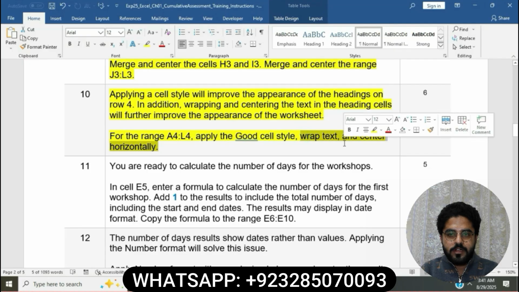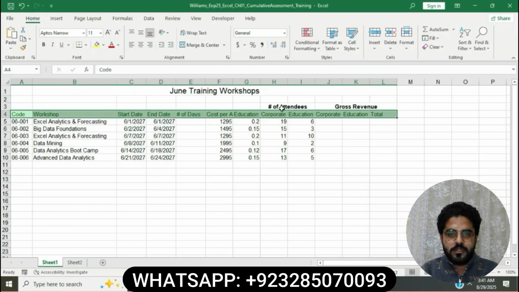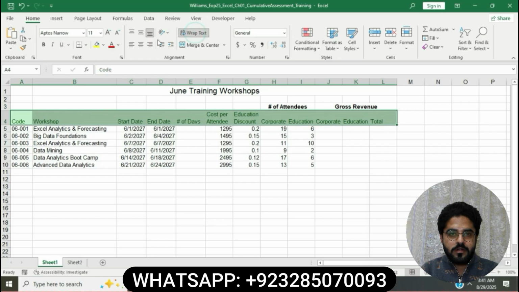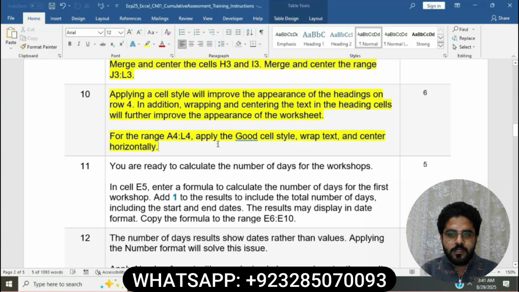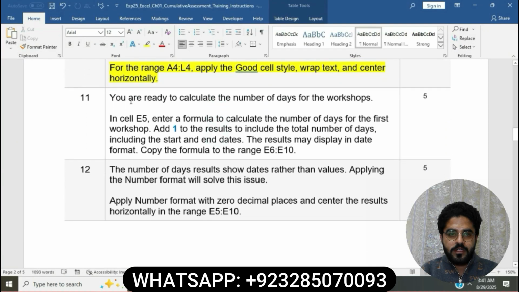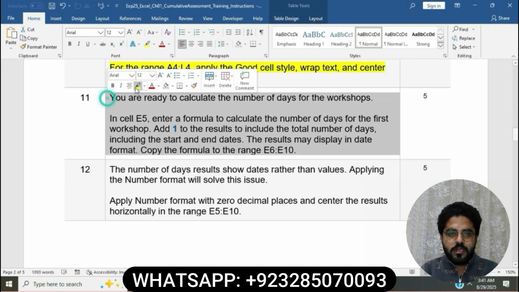The next is wrap text and center horizontally. Simply go to the Home tab and press the Wrap Text button. You can see that the changes are successfully updated. And center horizontally.